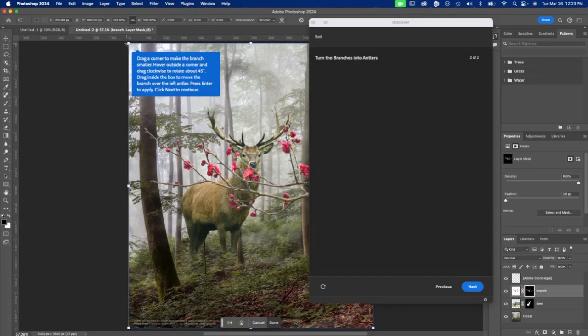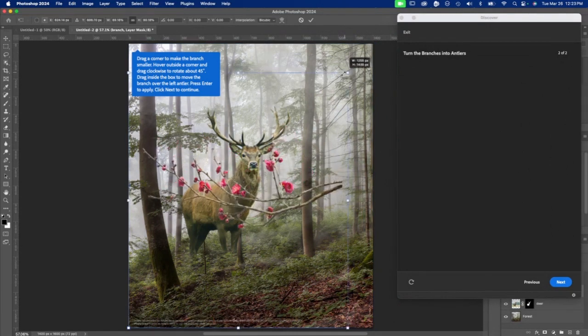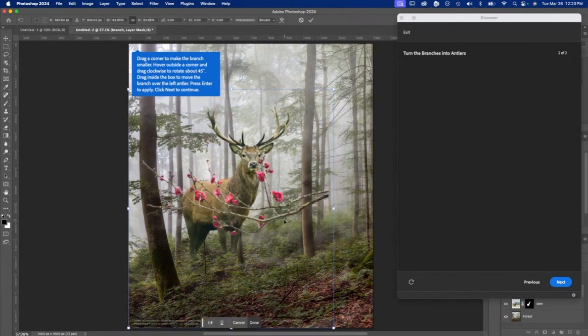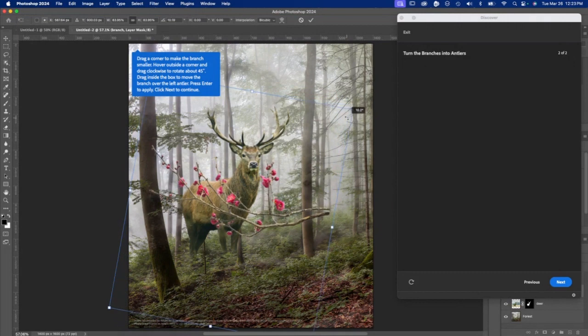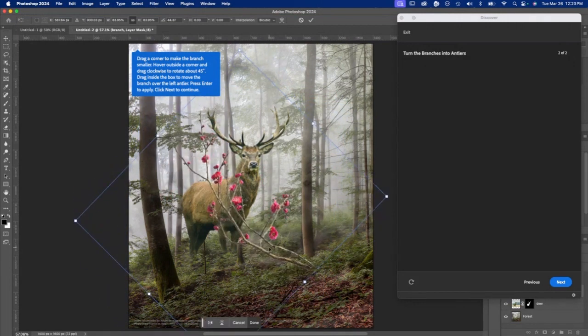So we are going to resize and rotate this branch and then place it over the deer's actual left antler, as in the picture. I'll move the Discover box out of the way. Here we are. I can resize this antler by dragging any of these boxes. It's dragging proportionally now, which you do by pressing down your Shift key. If you hover over any of the corners, you'll get this little arc arrow, and you can click and hold to turn and rotate your transformation box.